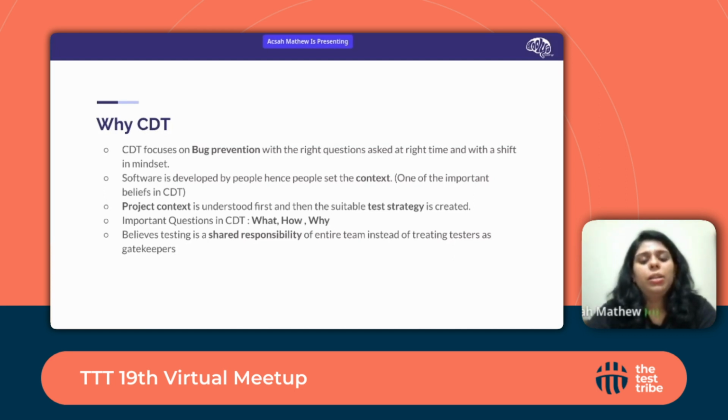Then another key principle or belief in context-driven testing is that software is developed by people, hence people set the context. So if I'm working in a certain environment or situation right now, and if it changes maybe a couple of months later, the people would change, the problems would change, and the context would also change, hence the solution would also be different for them. So that's one of the beliefs of CDT.